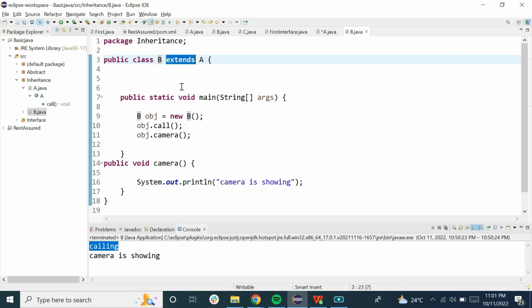Most interviewers directly ask which keyword we use for inheritance, or what the syntax for inheritance is. So you can directly say that we use it in the child class, and the keyword is extends.